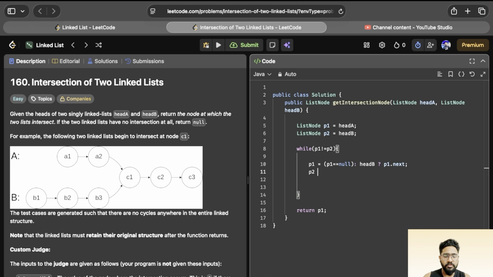Similarly for p2, we are going to check if p2 is equal to null. If it is null, then we are going to assign the head of the first linked list, right? Else we just go to the next node. That's all. Once we reach the point where both nodes become the same, we simply return at that time. So that will be our intersection point.